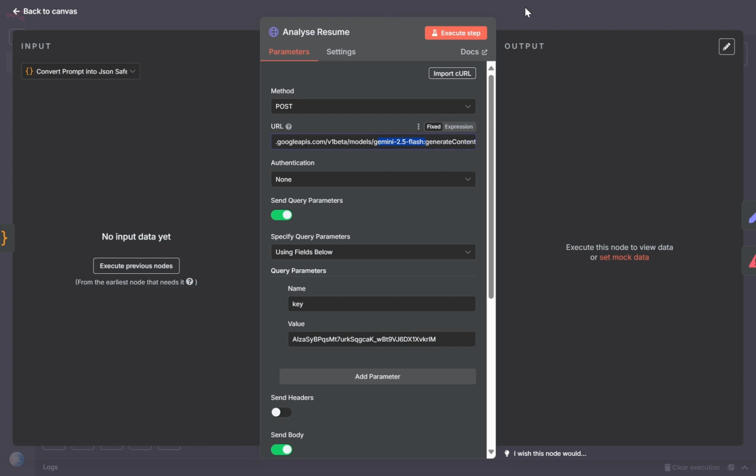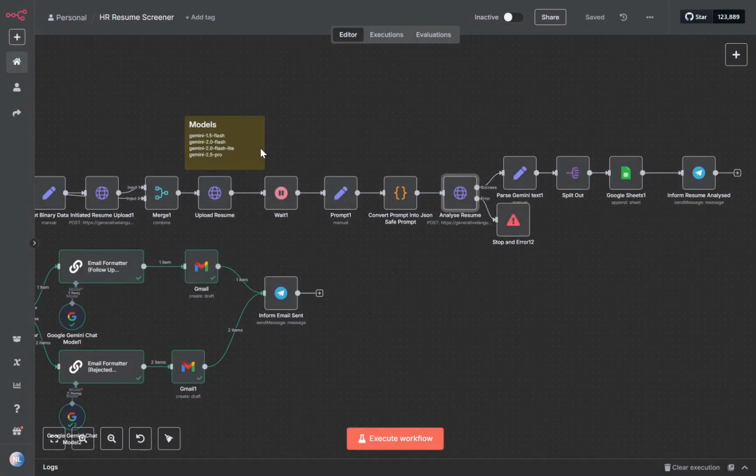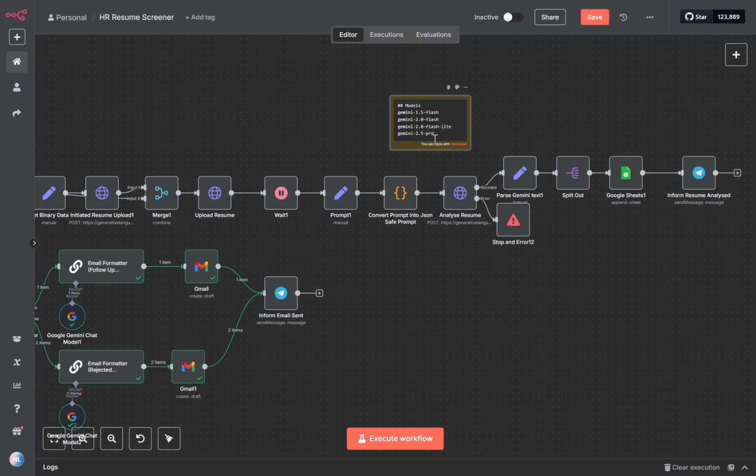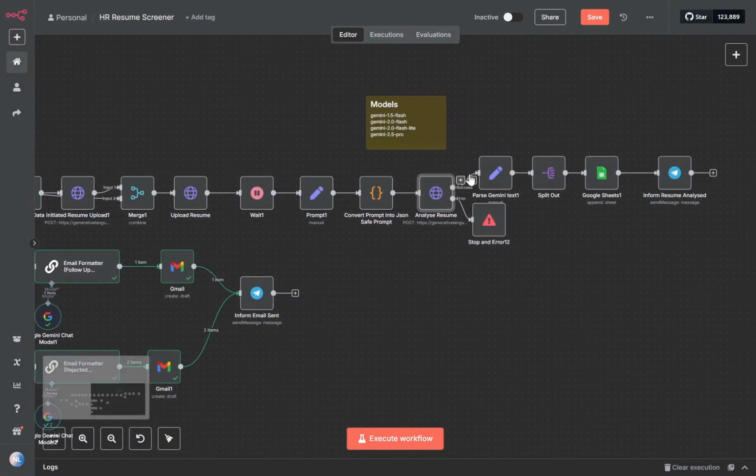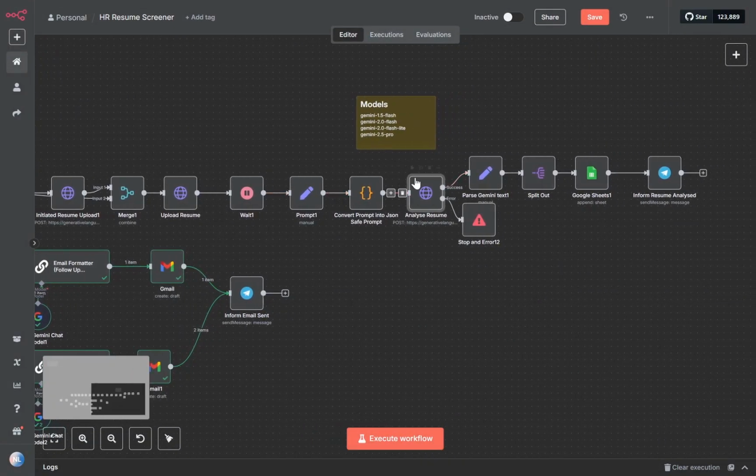Okay, currently we're using Gemini 2.5 Flash to analyze our resumes. So if you'd like to change the AI model, I have listed down a few models here. So let's see if I want to change to Gemini 2.0 Flash. What I can do is just copy Gemini 2.0 Flash, go back to analyze resumes, and in here I can delete and I just paste it. So now all the resumes will be analyzed by Gemini 2.0 Flash instead of Gemini 2.5 Flash.